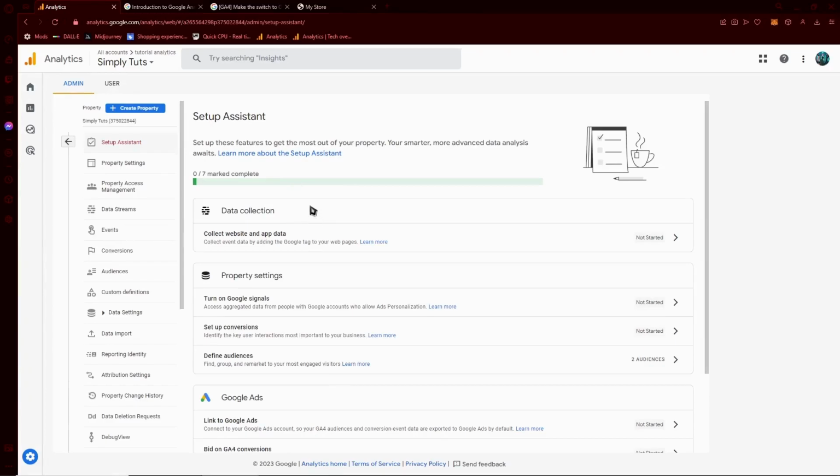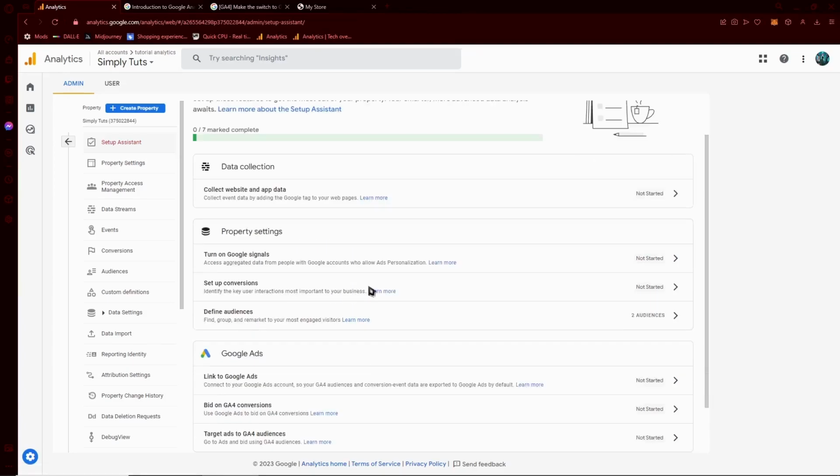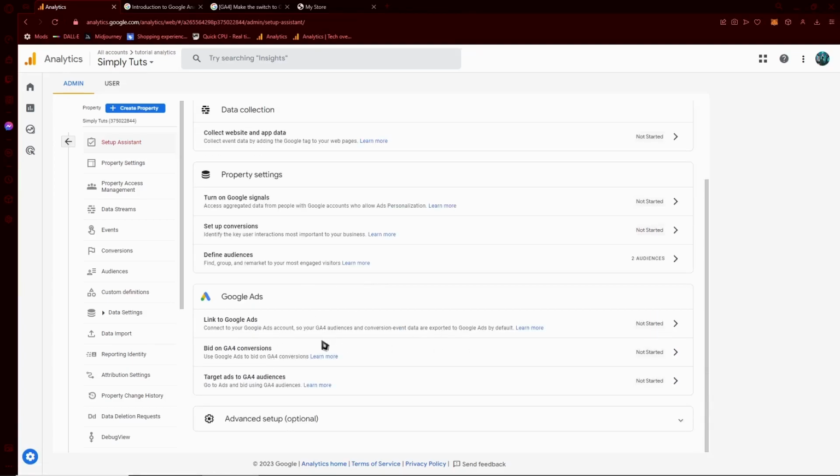Here are the checklists that you need to address first before you do anything here in Google Analytics. For example, you need to link Google Ads, the property settings, turn on Google Signals, set up conversions, and define audience. You can just click here to get the actions, manage conversions, or you can mark it as complete if you want to, just like that.